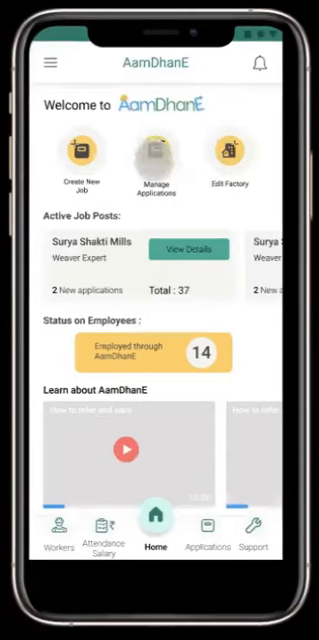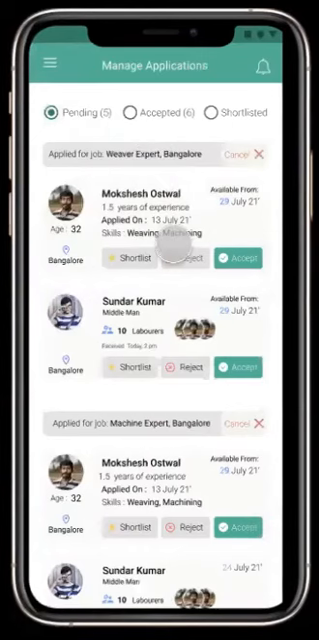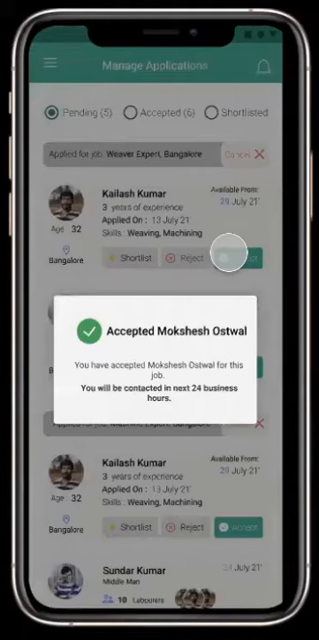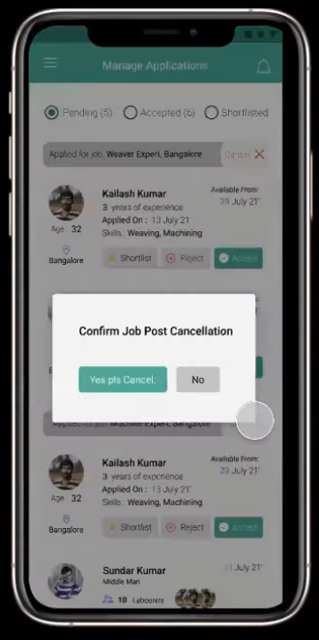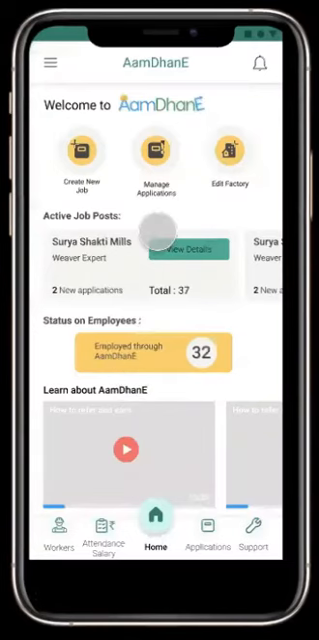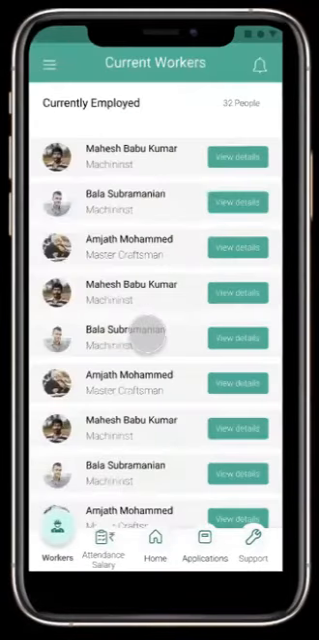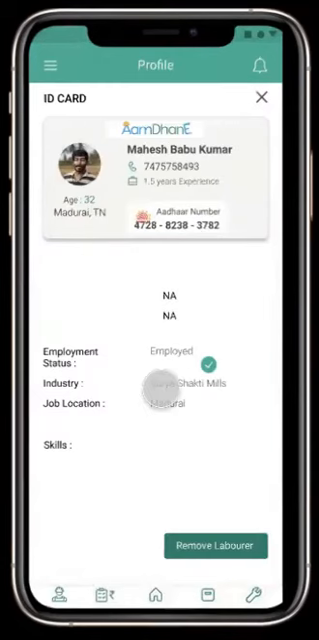Next up, you can manage the applications. Look up who has applied, and based on the relevant experience and skills, you can even accept them. And once you have fulfilled the requirement which you need, you can even cancel the job. Next, you can see who all the workers working in your factory are. If you want the details, you can see them in view details.